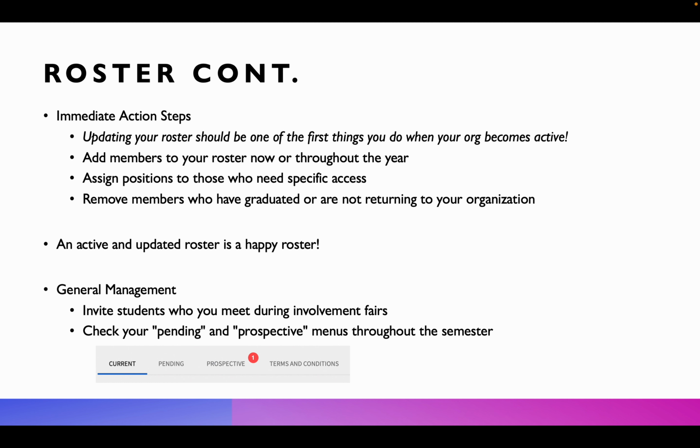As cheesy as this might be, and as I like to say as often as possible, an active roster and an updated roster is a happy roster. So make sure, just for our own personal information of who's involved, pulling certain data, just knowing the lay of the land with some of the information that we can pull through Engage. Please, student organizations are responsible for taking care of this, and we trust you to be able to do this, so please make sure that your roster is updated.